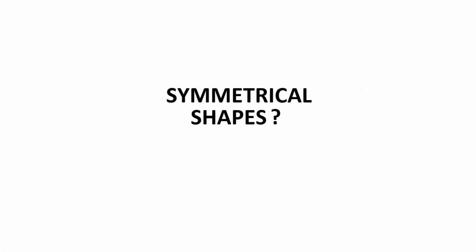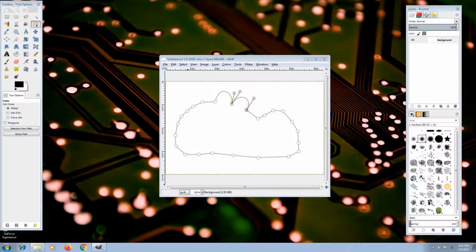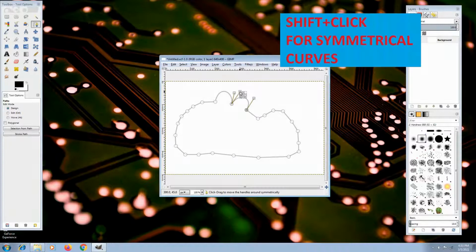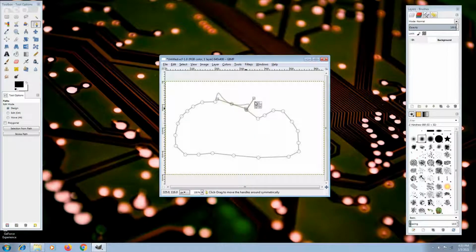But when you want symmetrical shapes and you try to obtain that manually through handles, you cannot get a perfect result. If you want to see the same shape on both sides, you have to grab one of the handles coming out of the node from between the shapes. Also hold Shift down and you will see a message at the bottom where it says click drag to move the handles around symmetrically. So if you click and drag, you will see that the two handles for that particular node change their position and become opposites of each other.